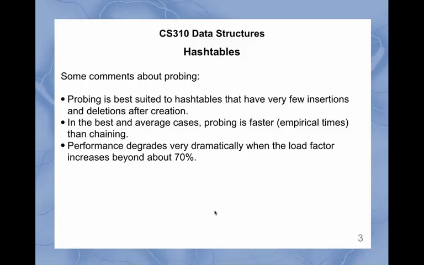Performance of all hash tables degrade when the load factor increases. With probing, the degradation is very dramatic when the load factor gets beyond about 70 or 75%. And so you have a case where the number of probes increases very, very quickly. With chaining, this isn't the case. Performance degrades more slowly. Nevertheless, it does degrade.